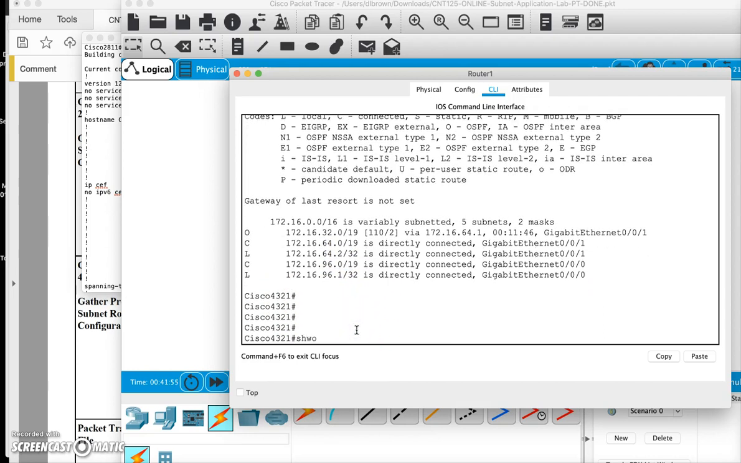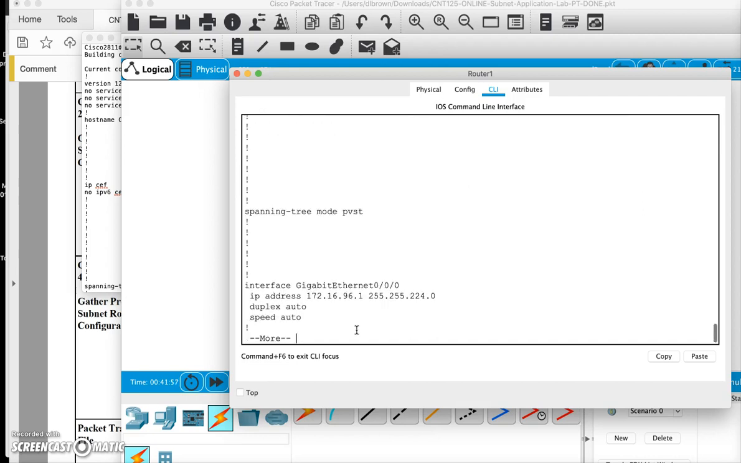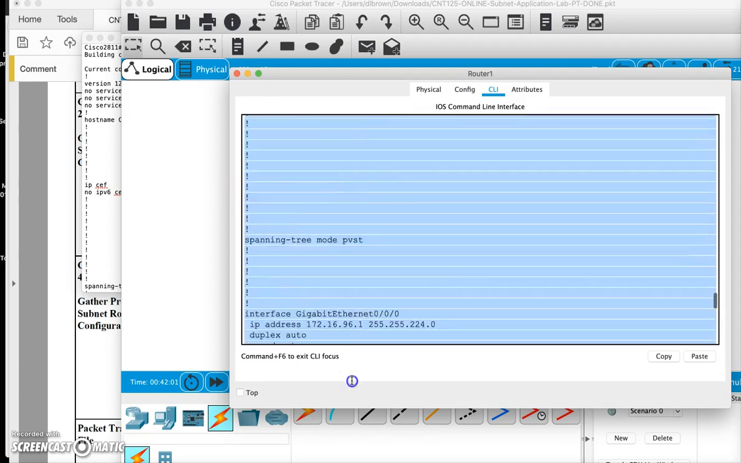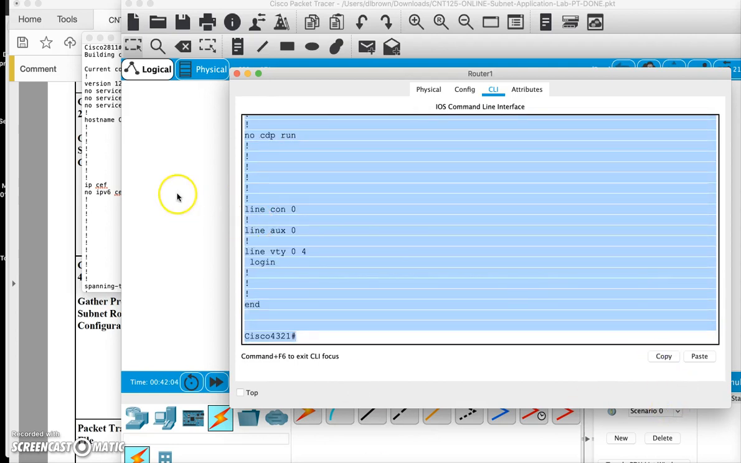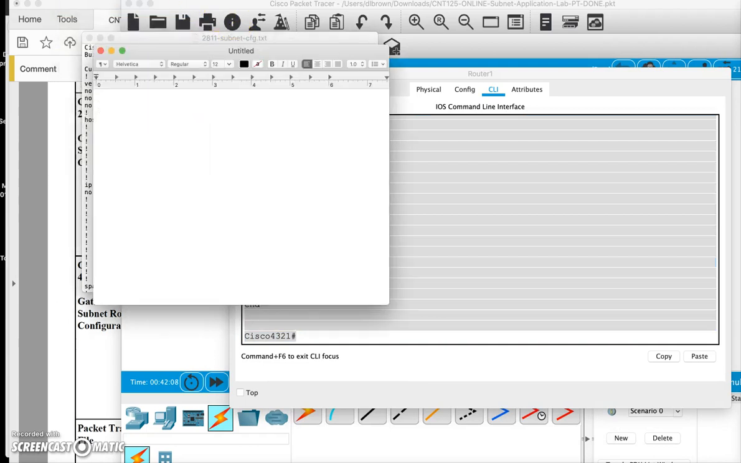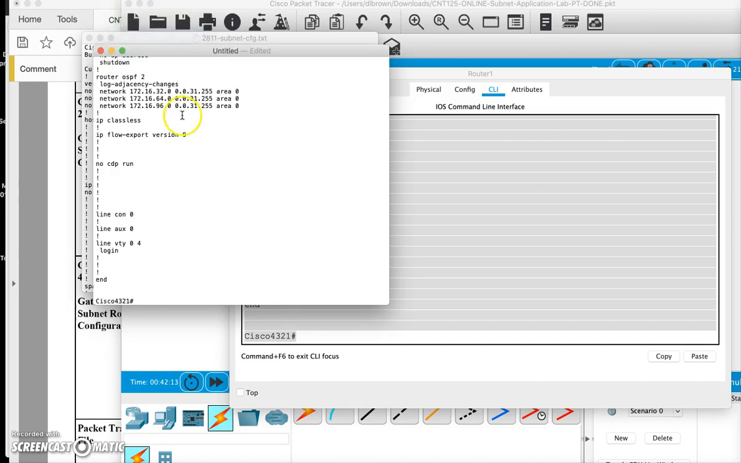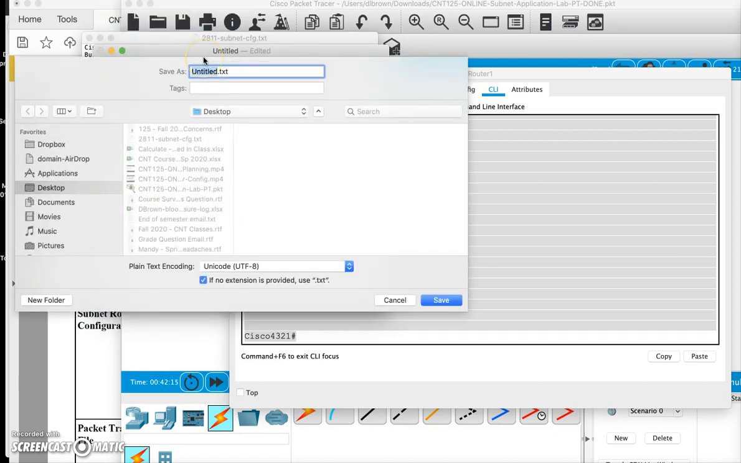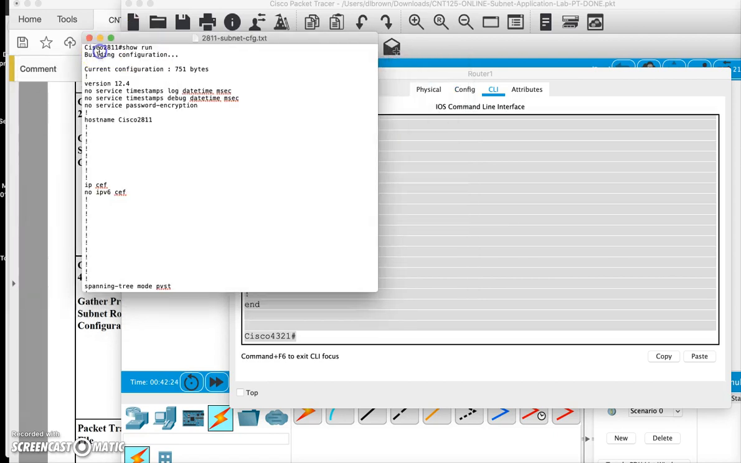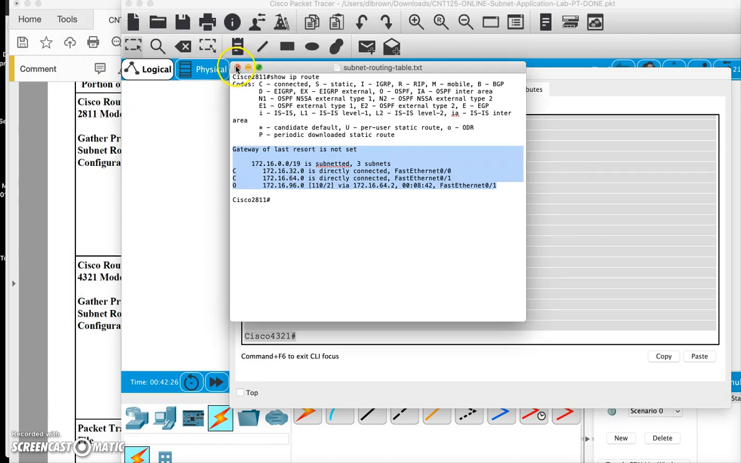We're going to do a show run on this guy so we can see its config. We will scroll up a little bit, and we will copy this guy down. Copy. Come over here. I'll do a File, New. Again, for me, I'm going to make plain text. Paste it in. Save. We want this guy to be 4321 subnet config. We'll save him to the desktop as well. So I have both router configs and I have my routing table.